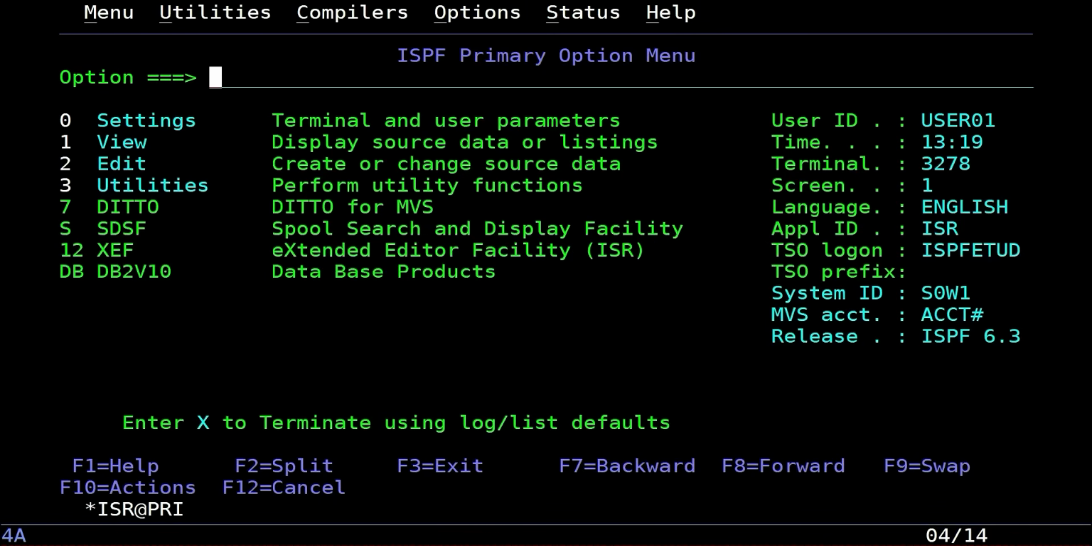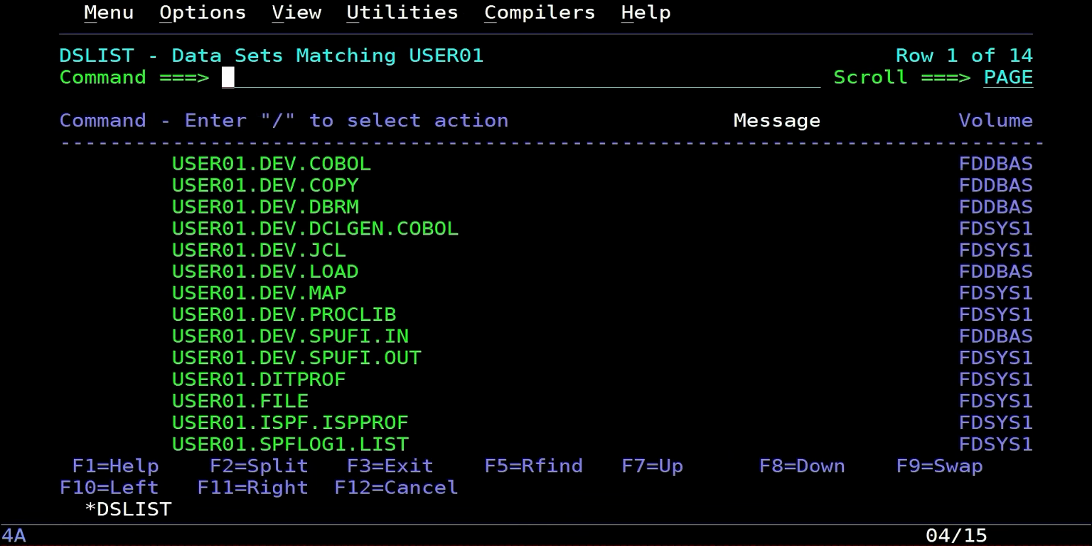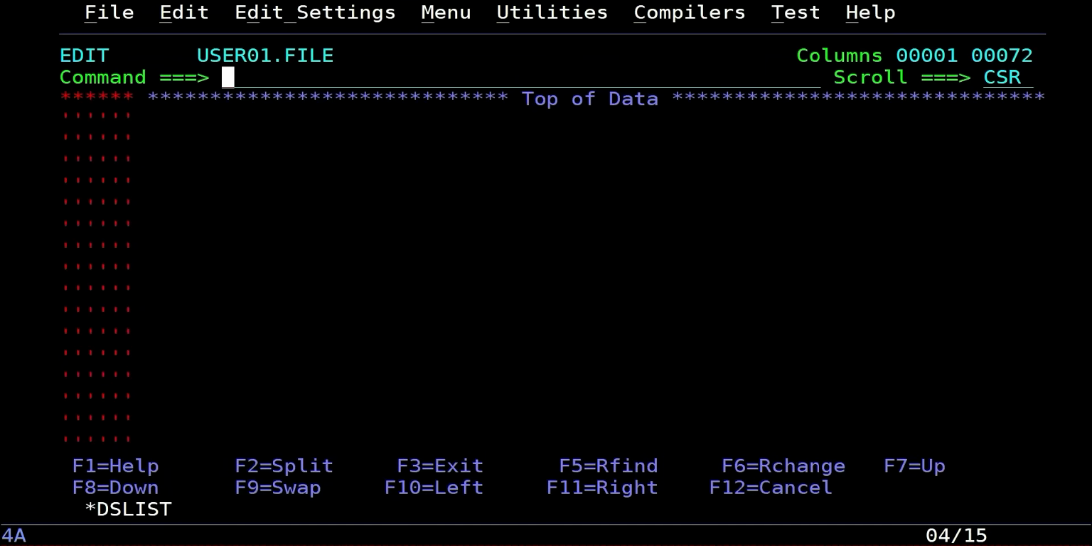In this lesson, we will learn how to modify a file, which is a prerequisite for writing Cobol programs, since those are also files. To do this, we'll go to Menu 3.4. You already have a pre-created PS file available named user01.file. To edit it, type the command E in front of it and press Enter. We'll start by inserting a line. To do this, position your cursor on the first line of asterisks. Type the letter I and press Enter.